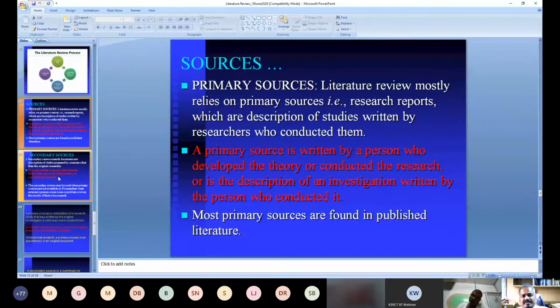Literature review mostly relies on the primary sources of literature. That is, research reports, which are the descriptions of studies written by researchers who have conducted the experiments. So the primary sources are from actual researchers who conducted, designed, and reported that experiment. Those are the primary sources of literature.